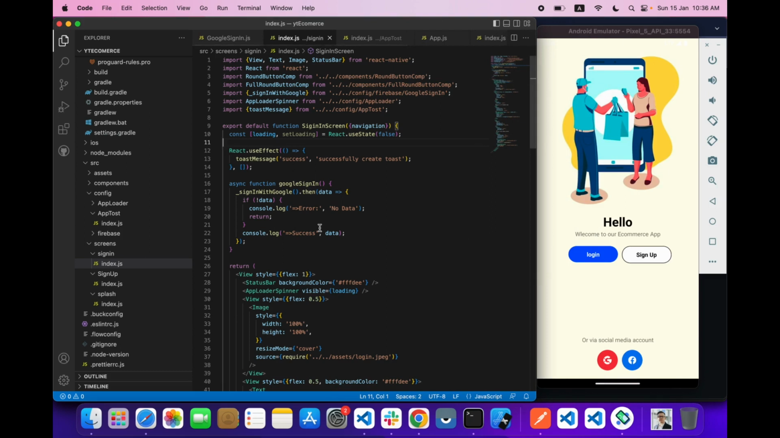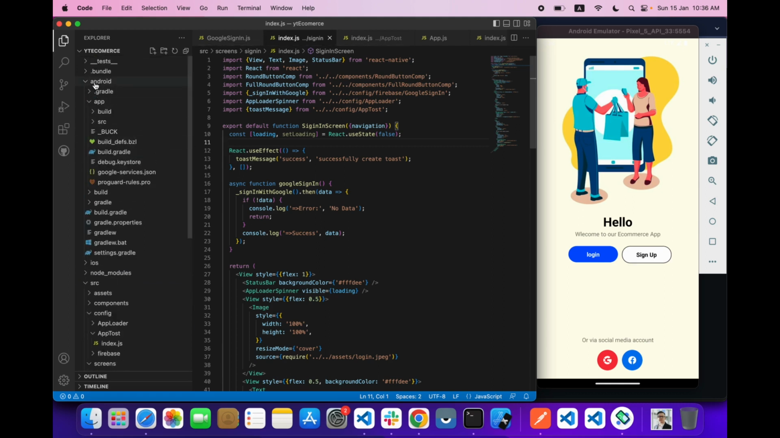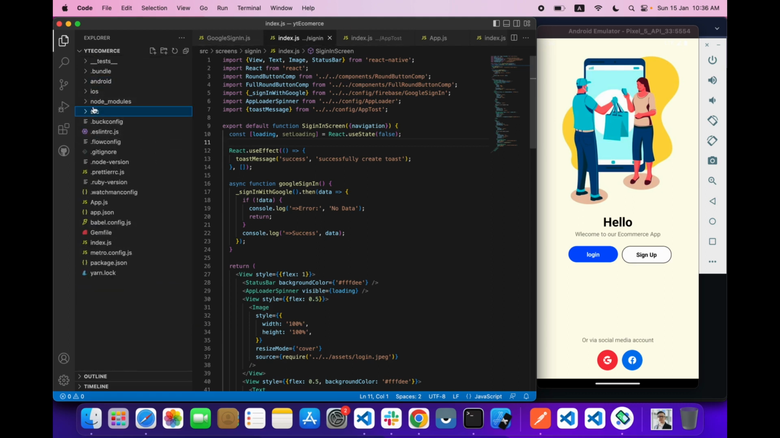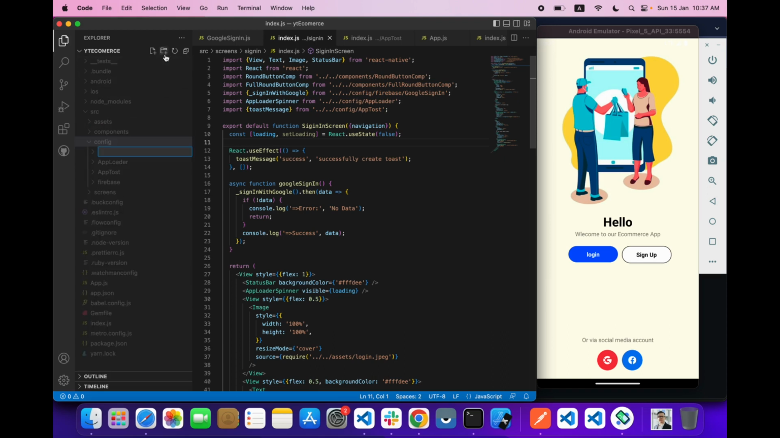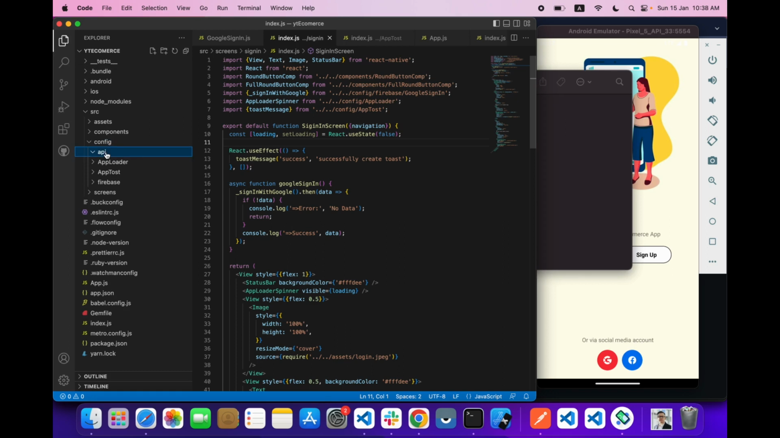So first of all, what we need is to configure Axios in our project, in our config folder. So let's just create a folder called API. After creating the API folder, let's make a file index.js in it.